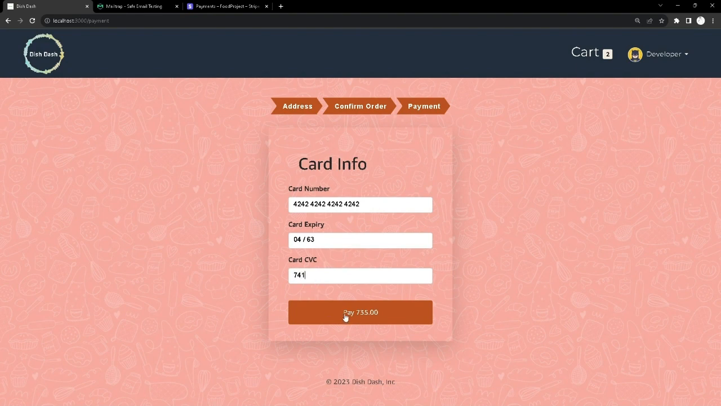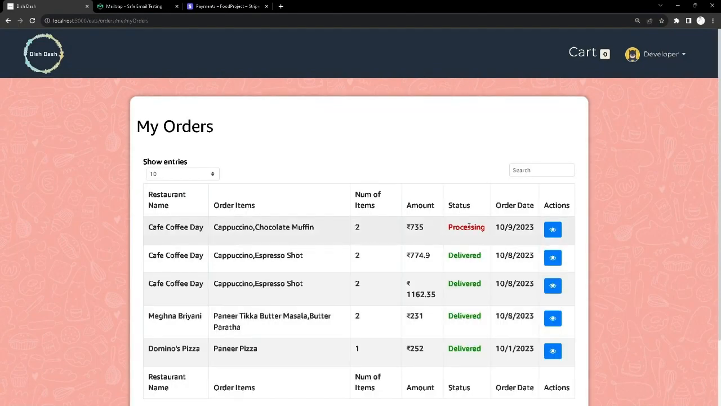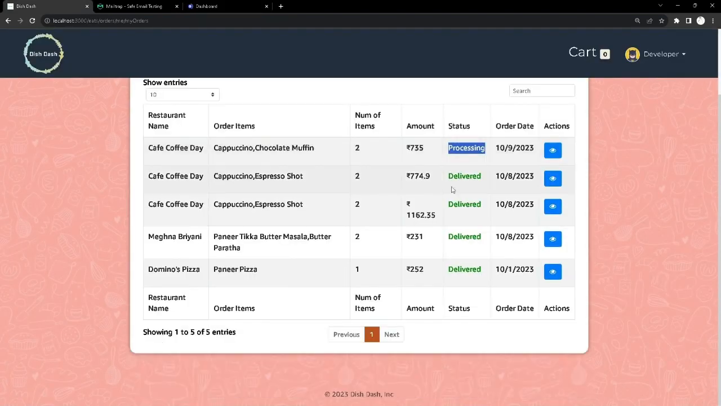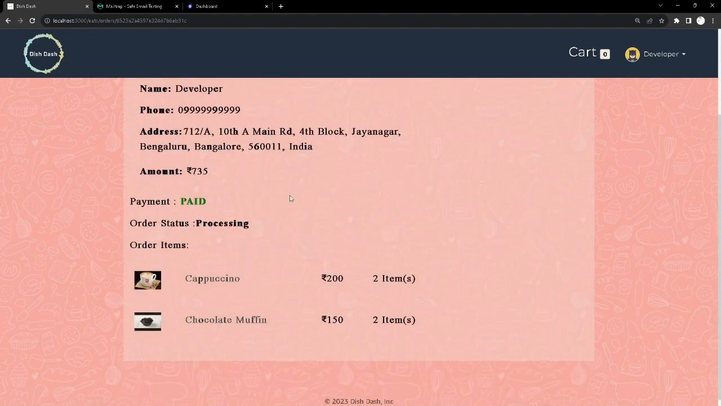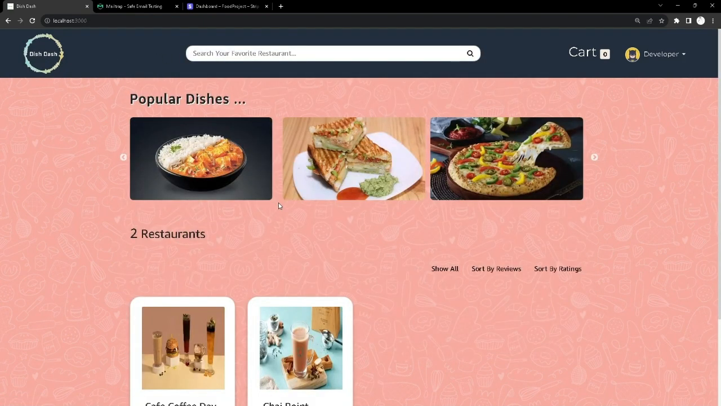and on pressing, payment is successful, and we can go to orders. We can see the status of the order as processing, and if we go to our payment, we see the payment, and we can look at the details of the order. It says processing, and if we go to the backend and change it to delivered, it comes as delivered.